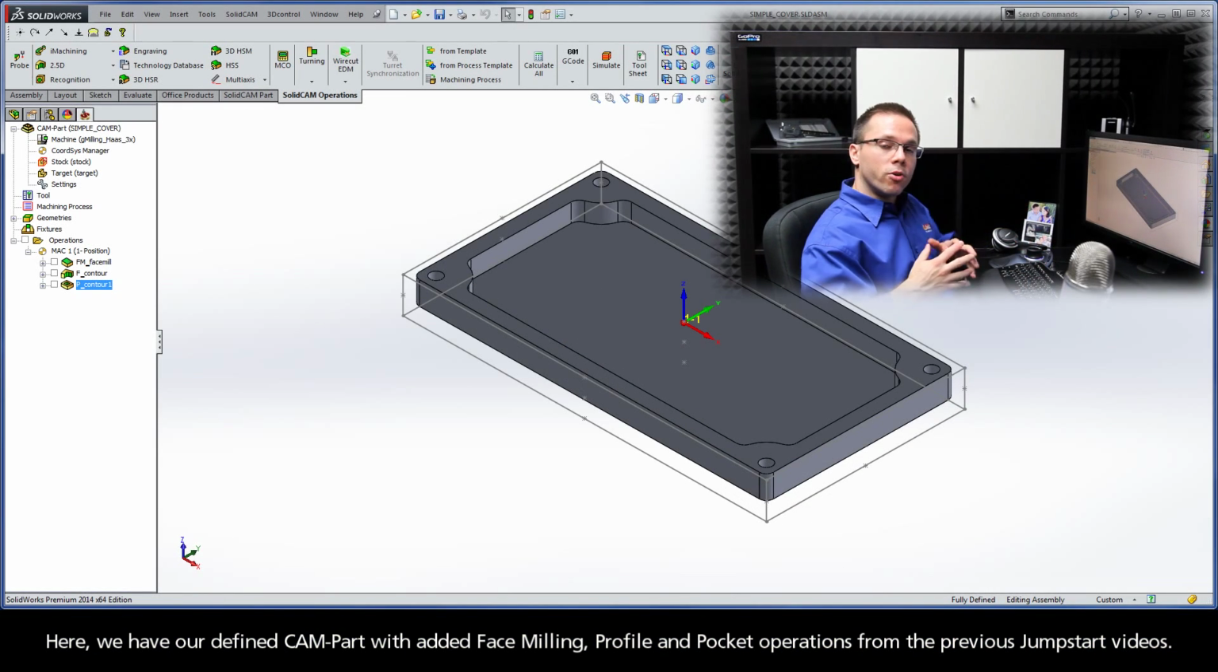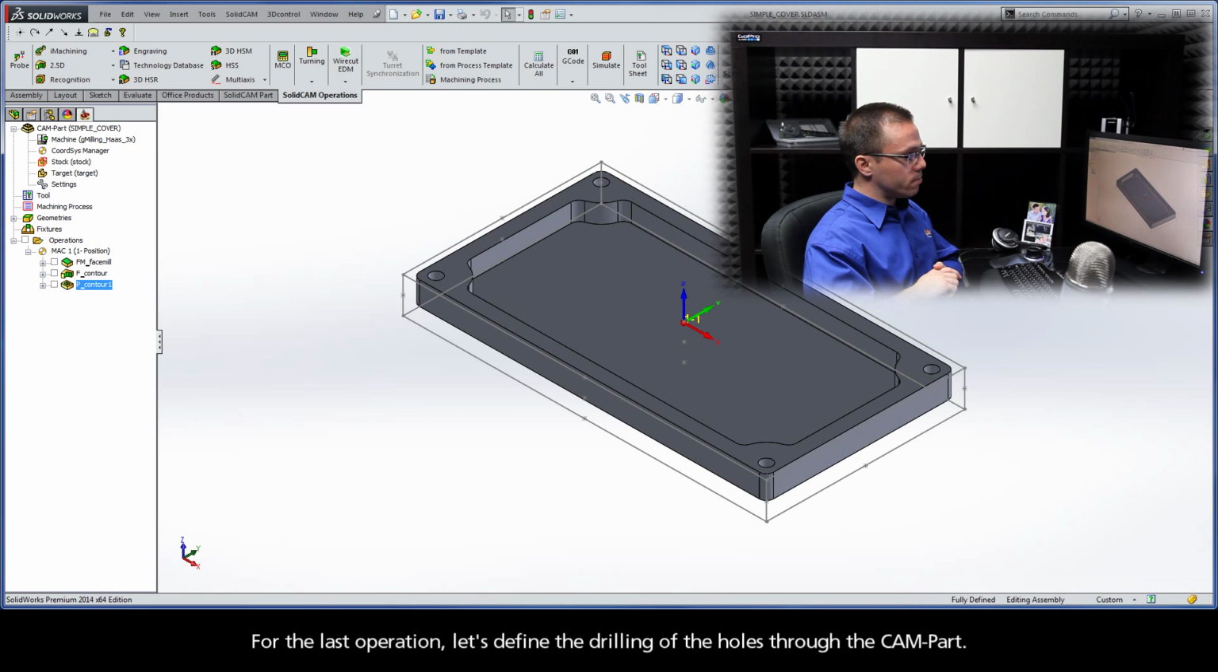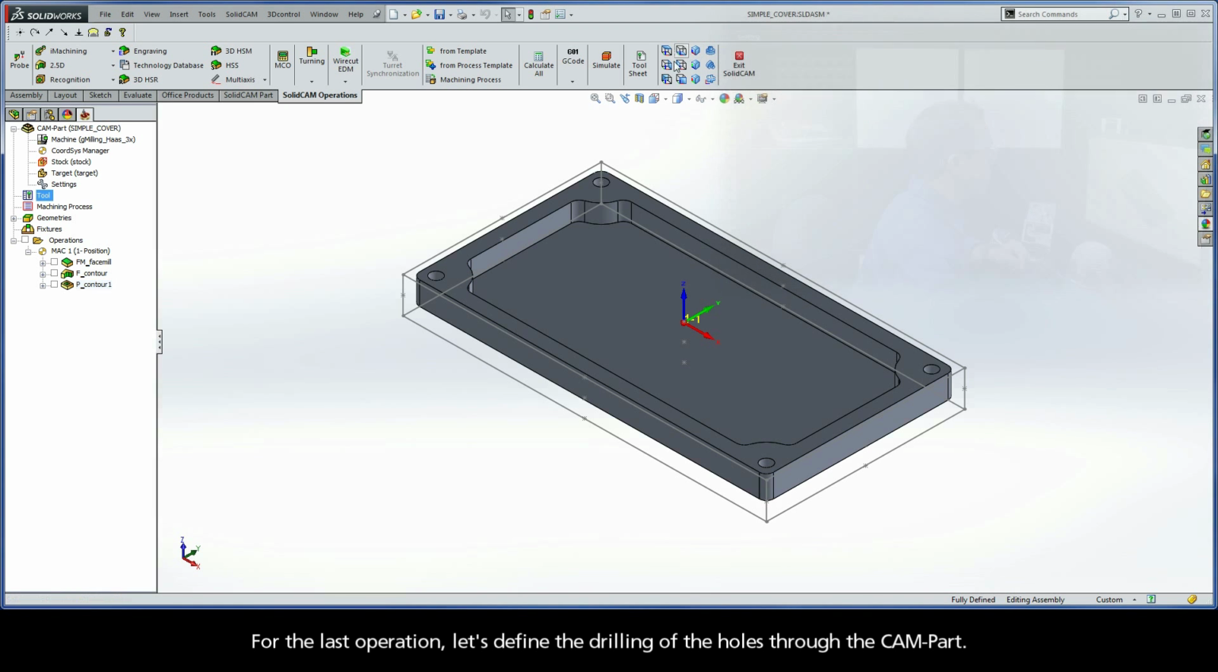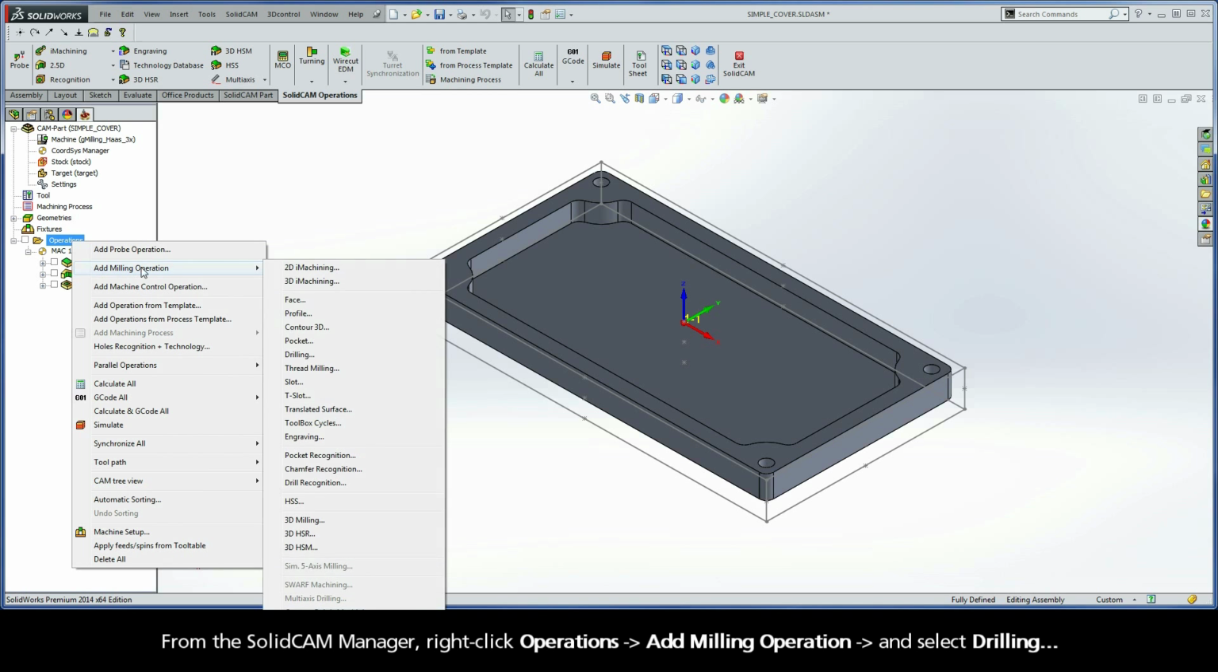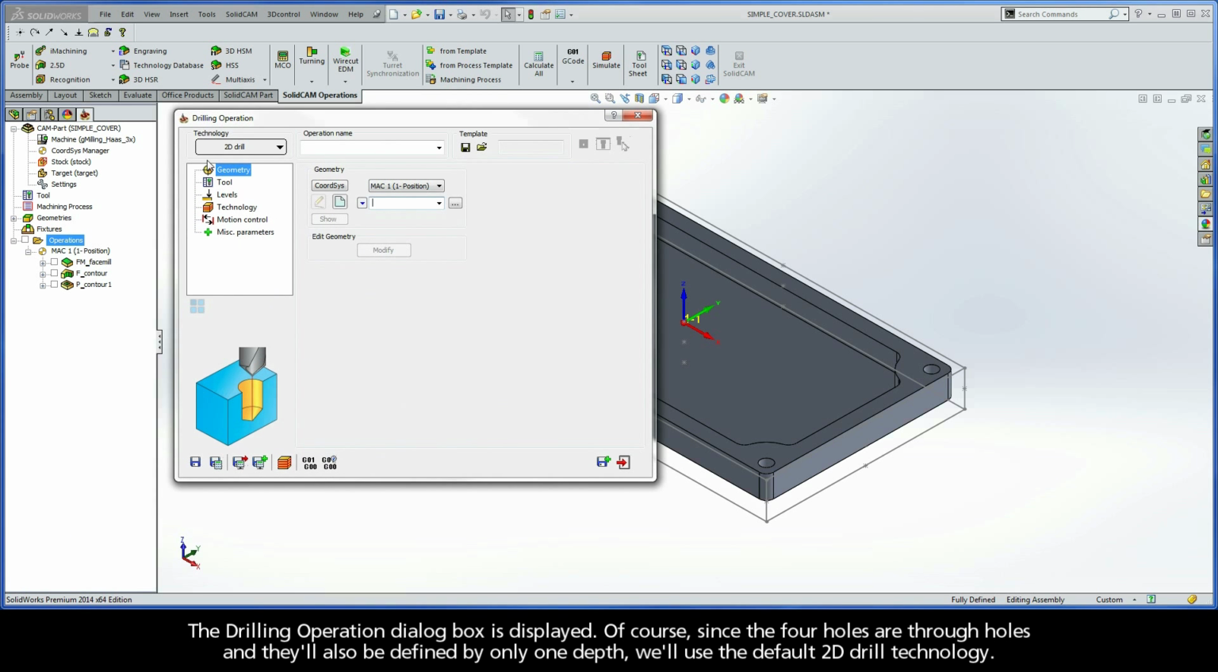All right, so here we have our defined cam part with added face milling, profile, and pocket operations from the previous jumpstart videos. For the last operation, let's define the drilling of the holes through the cam part. From the SolidCAM Manager, right-click Operations, Add Milling Operation, and select Drilling. The Drilling Operation dialog box is displayed.